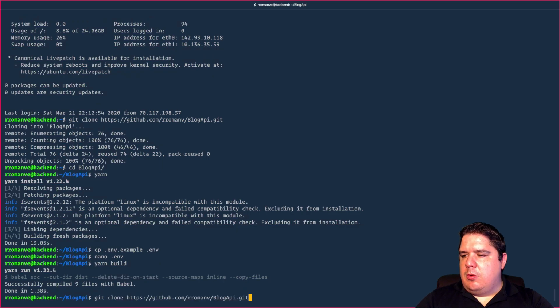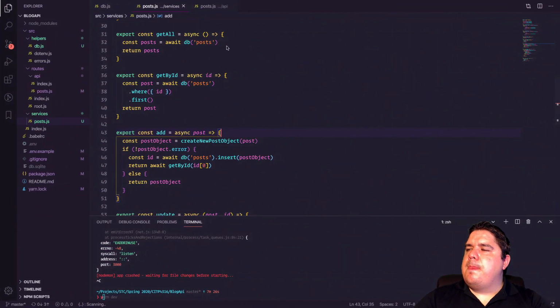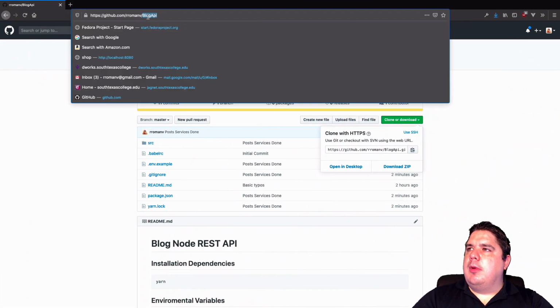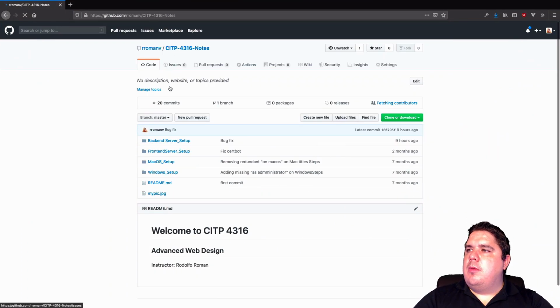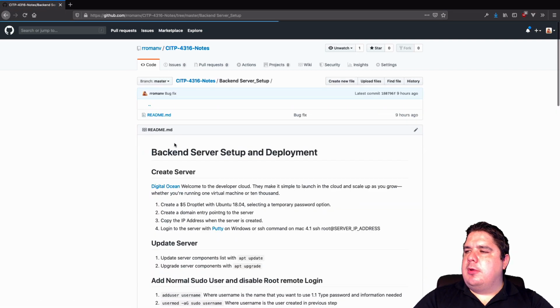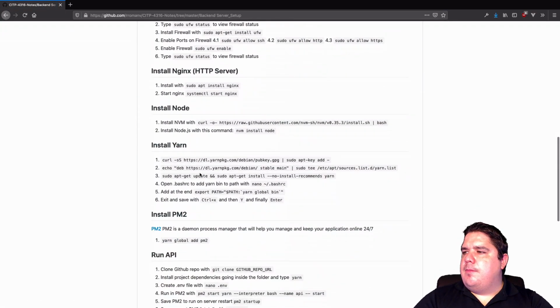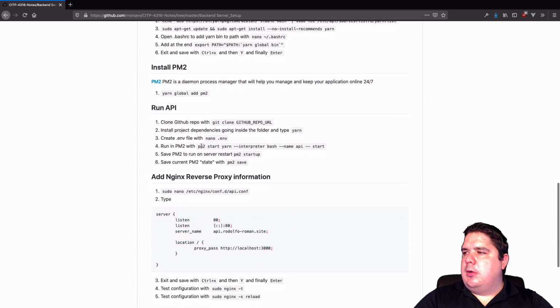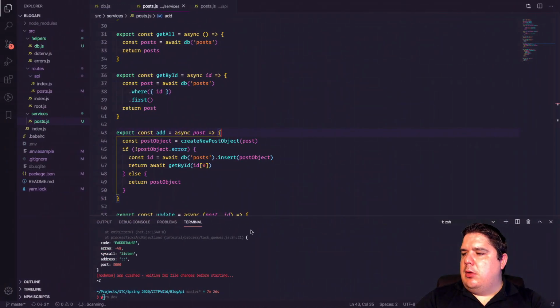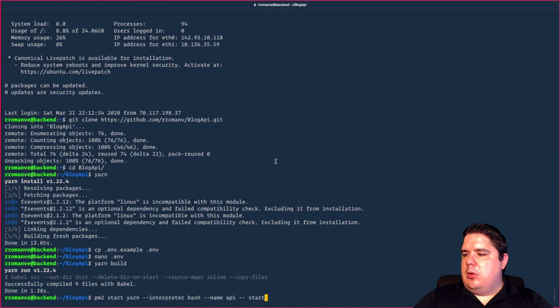And now I need to do, let me see if I find it. It's not here. Okay, let me go to see my CTP nodes. Let me go to my backend server setup, and I have it here. But the code is going to be called blog API start.